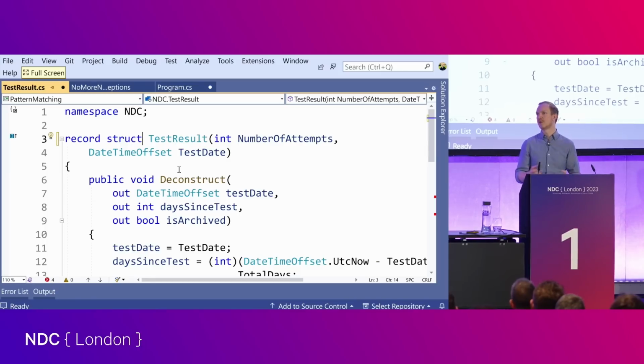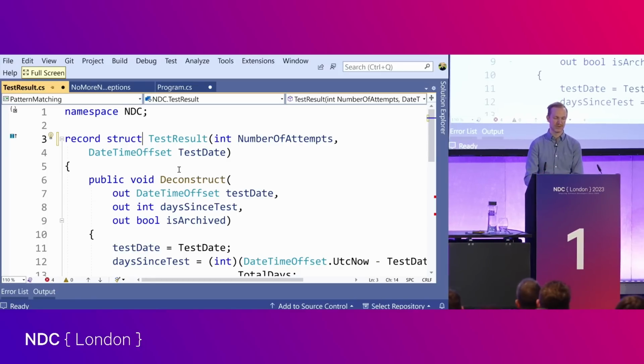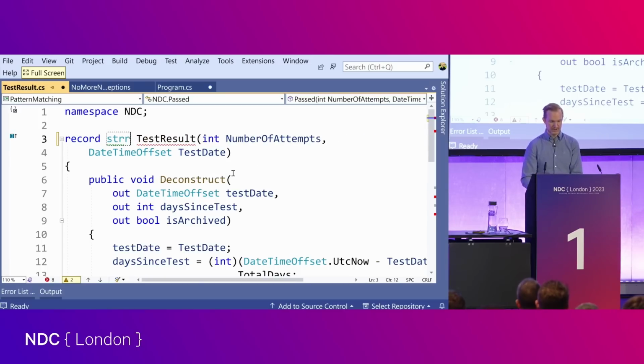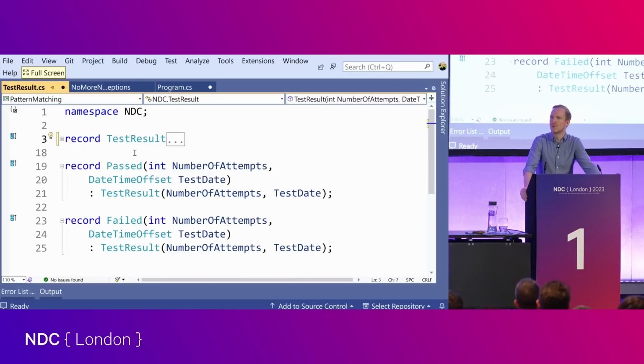But a big difference between a record class and a record struct is that record structs are not read-only. You'd have to manually say that this is a read-only record struct, and it becomes a little bit hard to understand and read. So let's go back to the normal record and talk about what this actually is. So this is a class. Why would I do this instead of just producing a class?